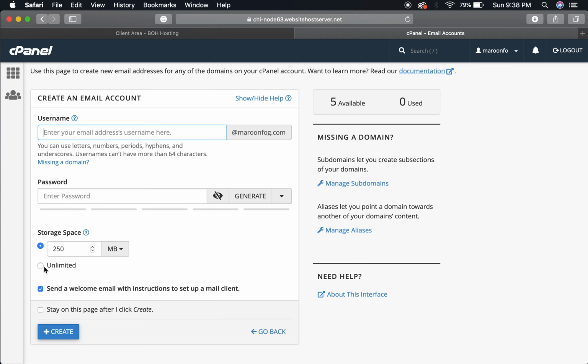So I guess a better way to put that is if you're wanting to be able to store 250 megabytes worth of emails on this one account, this is where you'd set that. It's not a universal thing that you're setting for every email. That's how you set up emails.